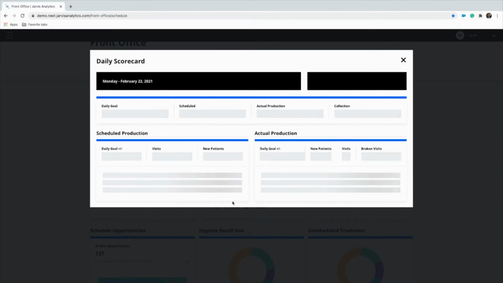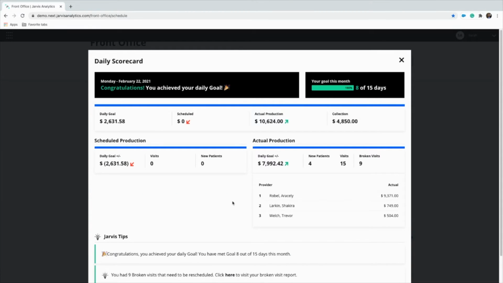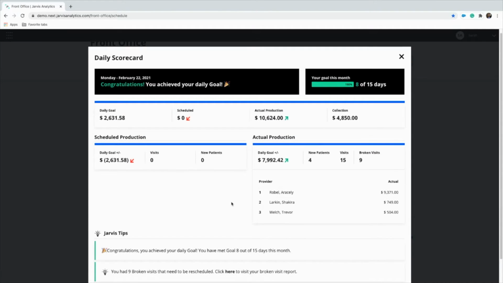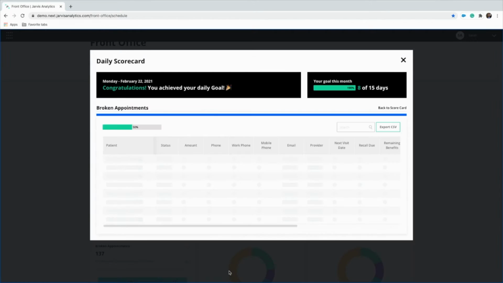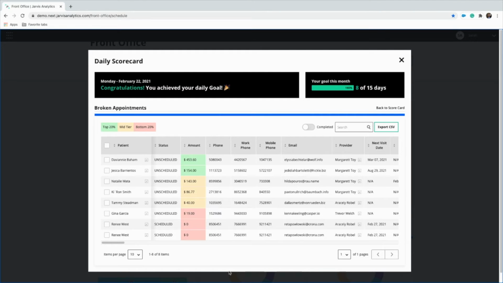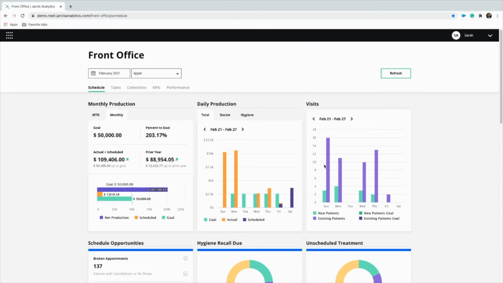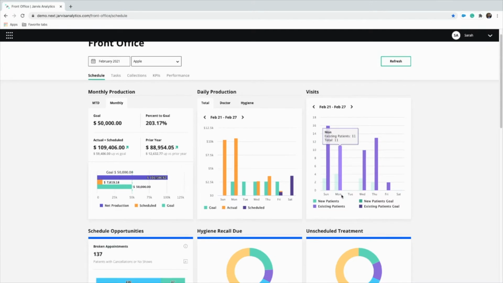Your scorecard just shows you the daily metrics for that day, and it also gives you helpful Jarvis hints and tricks and tips down here at the bottom to really work on recovering your day and giving you workable lists. Like for example, it looks like on Monday I had 9 broken visits that need to be rescheduled. I can click here and it will bring me to a workable list of those patients. Xing out of here, we also have your visits graph as well, where you can see your new patients versus existing patients, and just hovering over those will give those metrics as well.